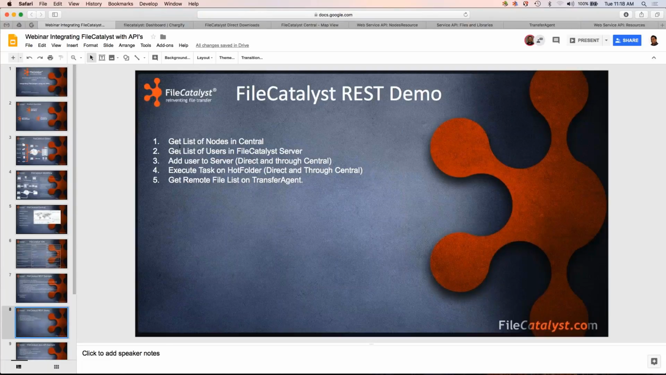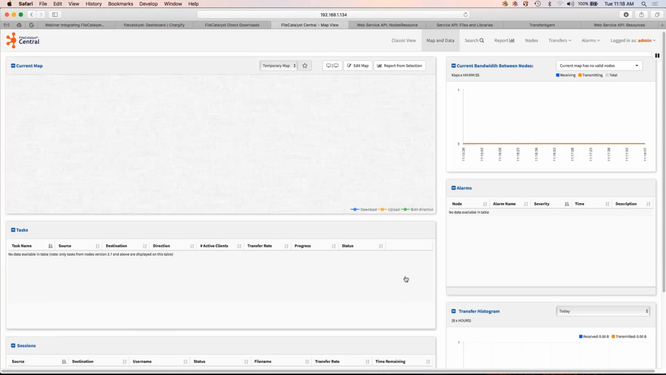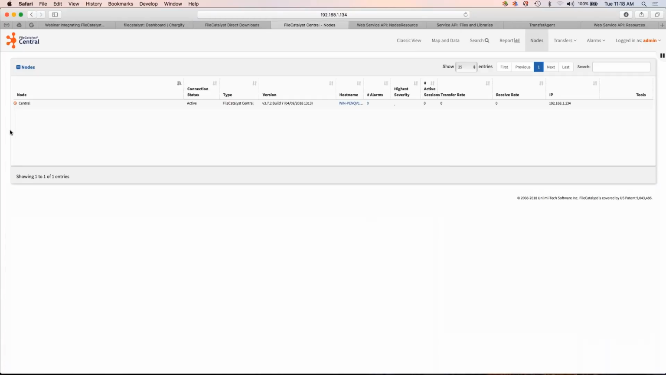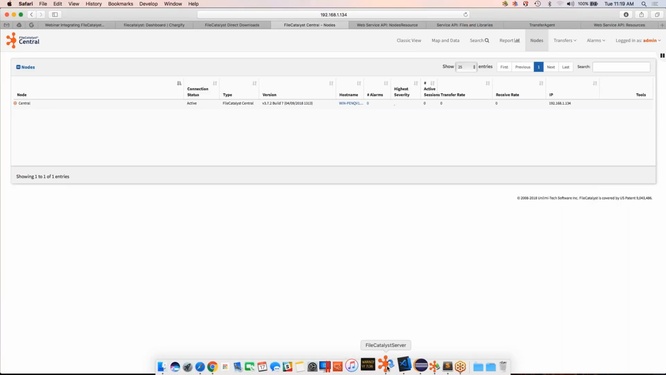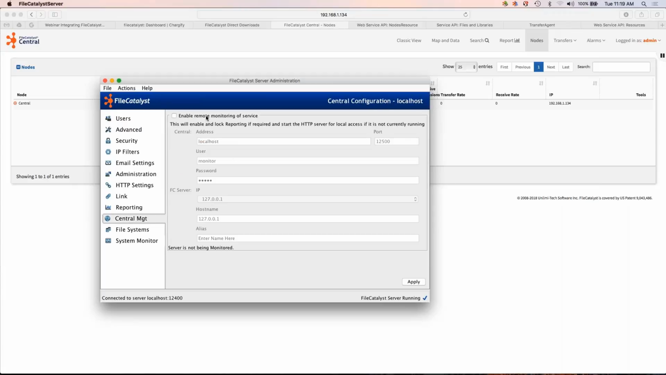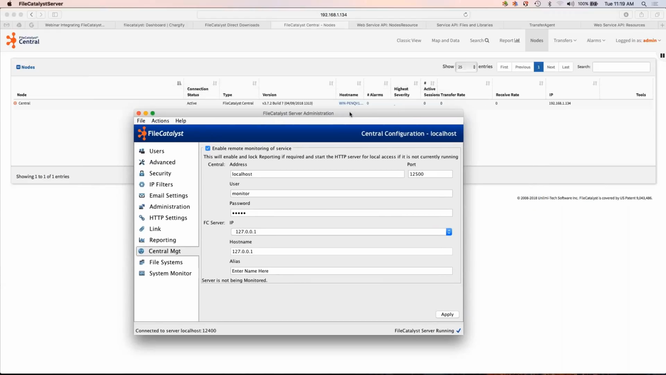The first one is getting a list of nodes in Central. So let's go to our Central. Right now, under nodes, we have only one node, which is our central node. I may not cover all the steps of some of the things I'm going to show because I'm assuming some of you have worked with the product. But if there's something I've skipped over that you're not quite sure about, by all means, put it in the questions, and I'll explain how we got to that place.